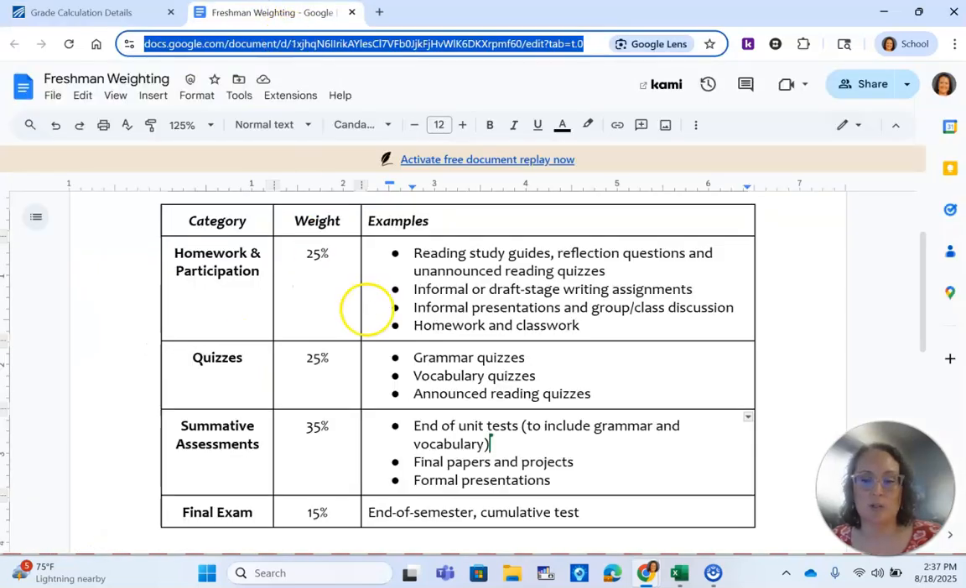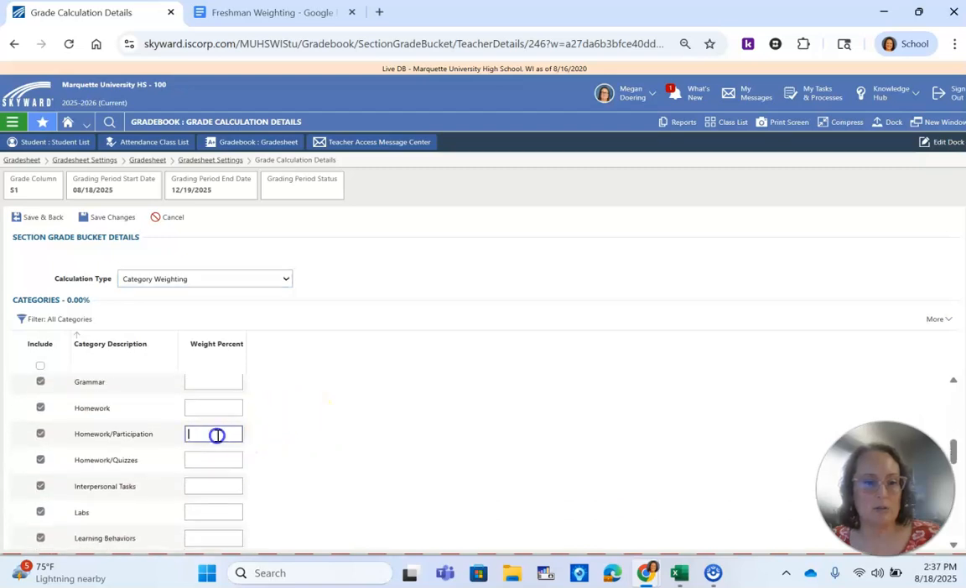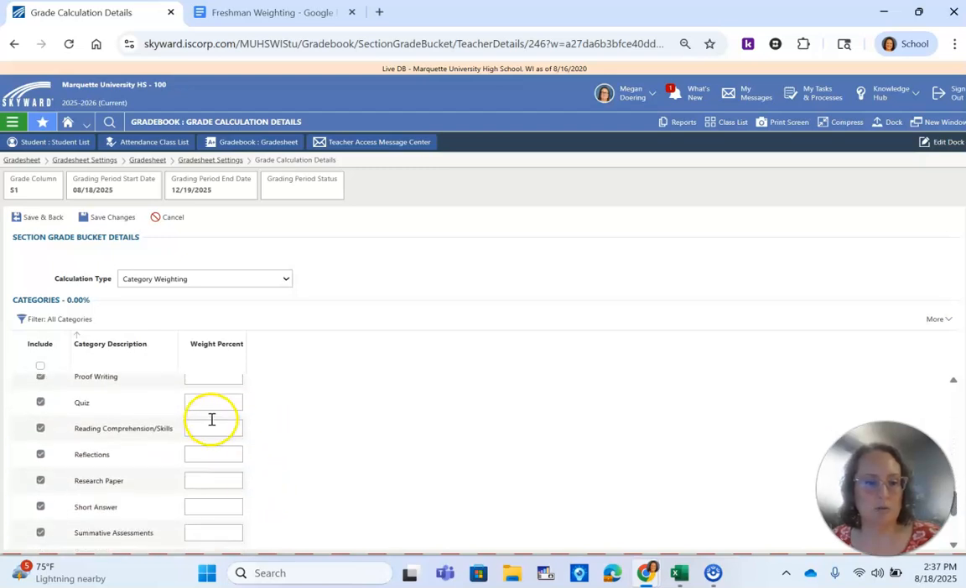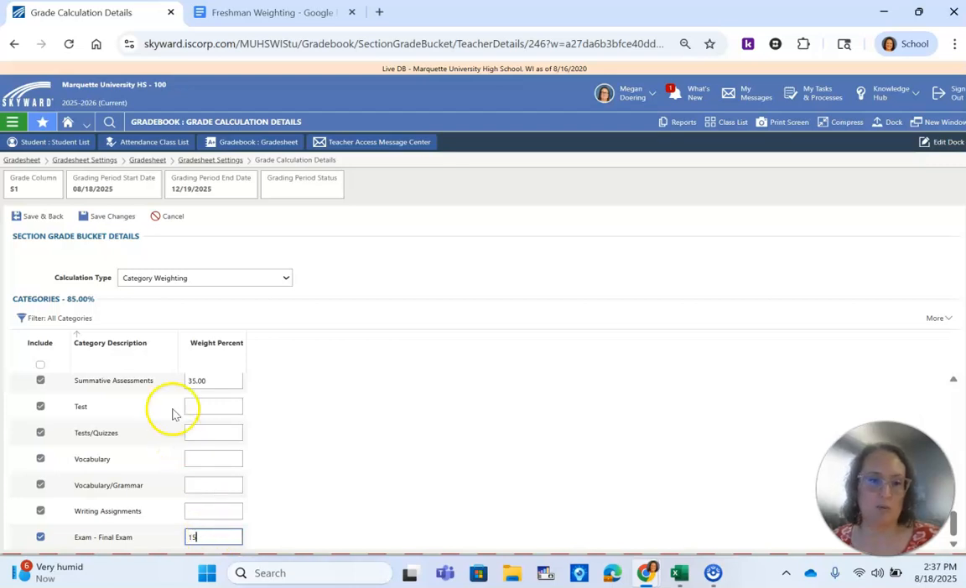So I'm going to be doing this for my freshman English class here, the category weights. I want to make sure that my final exam is 15%, and then I'm going to look for homework and participation, quizzes, and summative assessments at 25, 25, and 35%. So you'll see me kind of go through that quickly. Try to do it in alphabetical order. Homework and participation is 25%. I'm going to go down to quiz. That is 25%. The summative assessments are 35%. And then down here, I need to click on exam, final exam, and it will give me the option then to put in my 15% here.